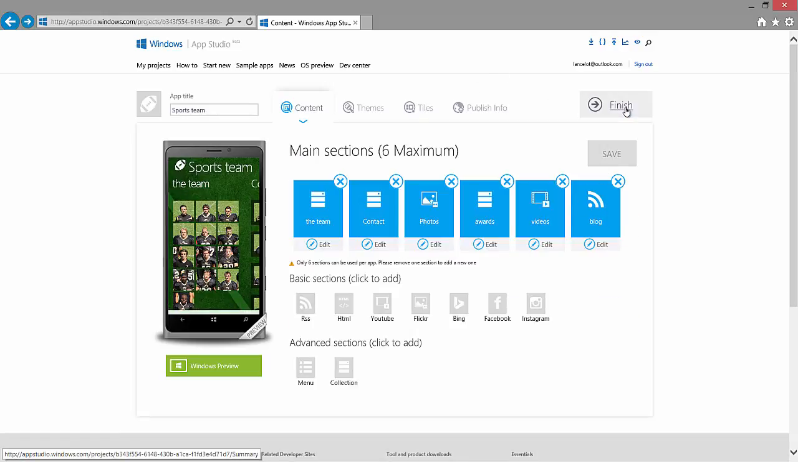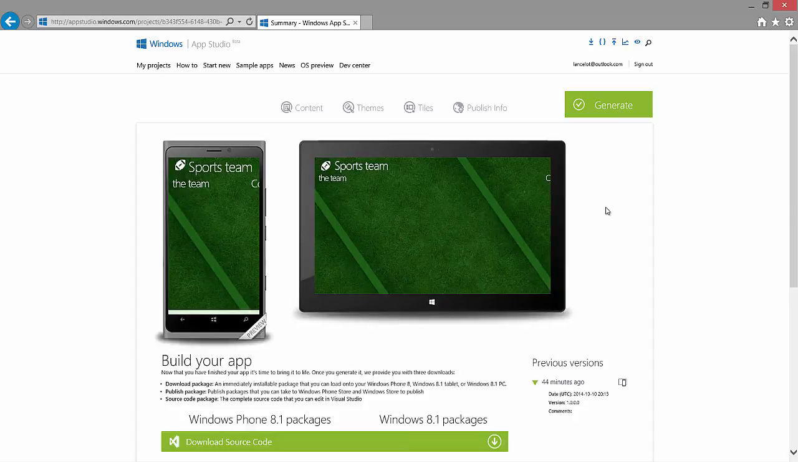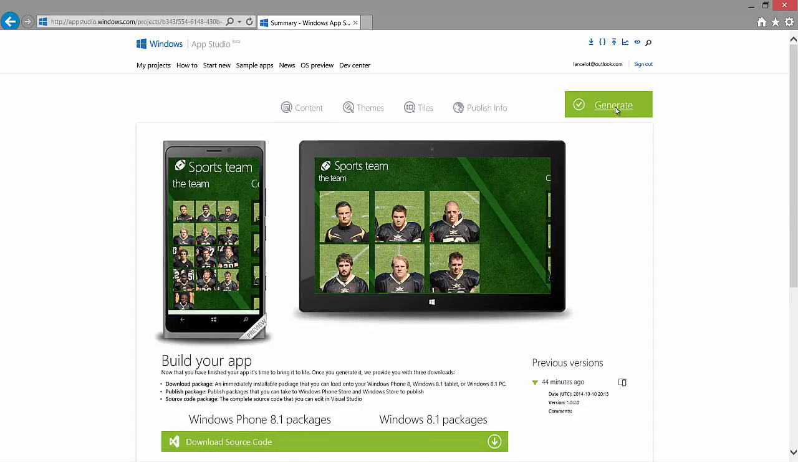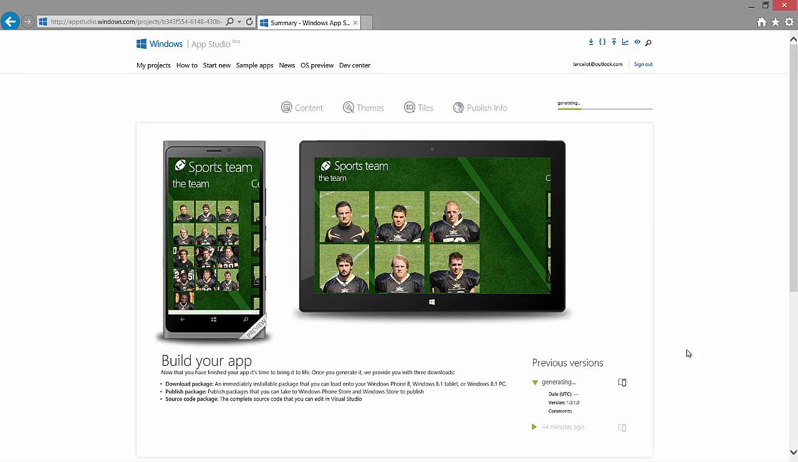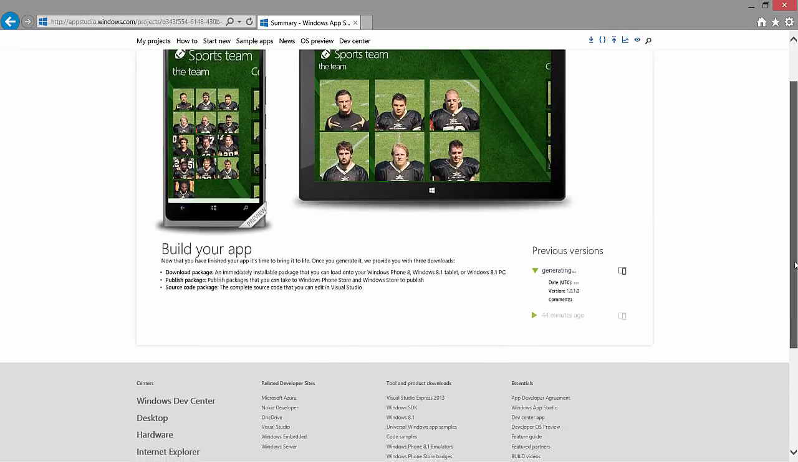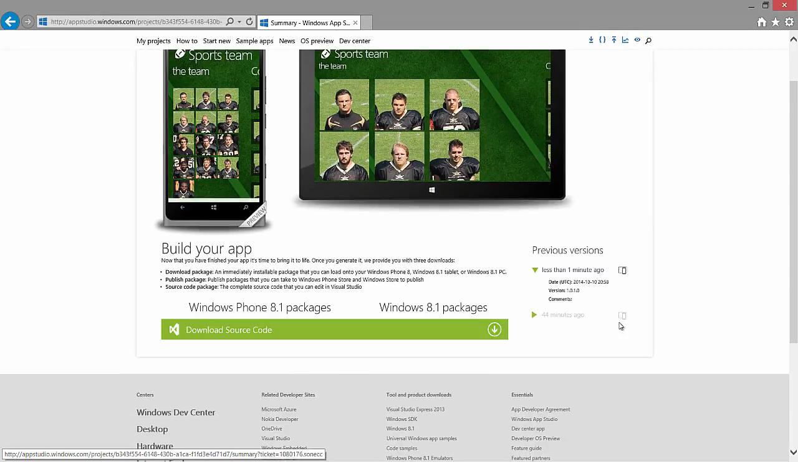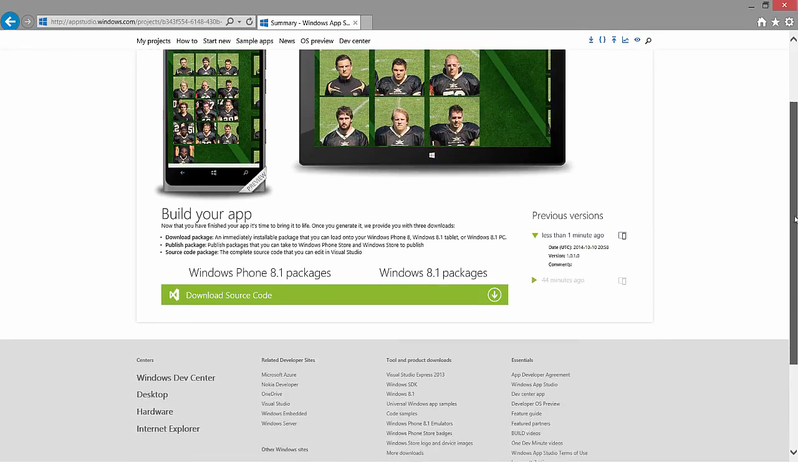I'm going to build the app now. I'm going to skip the other parts, and I won't go into detail about how to download and set up the source code. We will cover that later in the module. I'm just going to click generate, and you'll see down here on the right it's generating. It'll also show you previous versions. You see how quick that was?